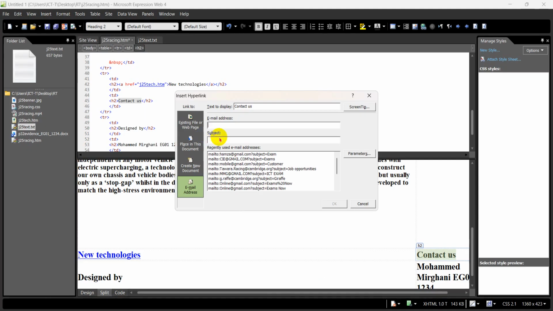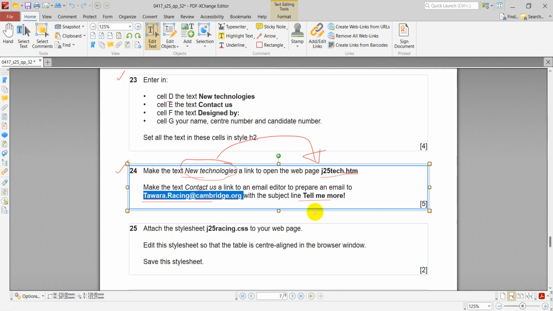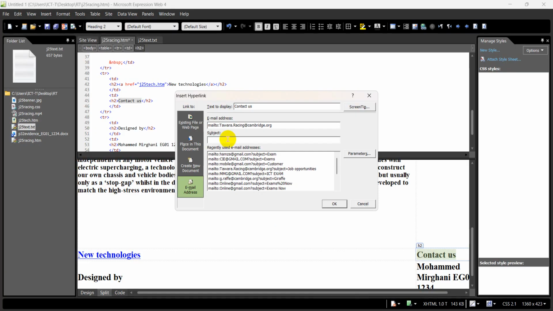And here, this is going to be your email. Write it here. And remember that mailto doesn't appear. You don't have to write it, it appears automatically. Do not write it yourself. And so this is the email, and he said for the subject line, we're going to come to the subject line here. Let's see the subject line. He said, tell me more. So we're going to write this one as a subject line here.